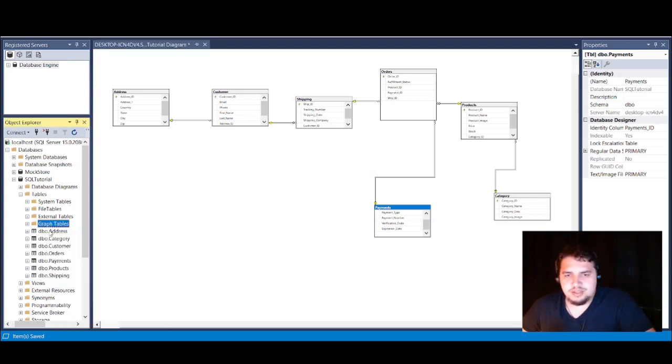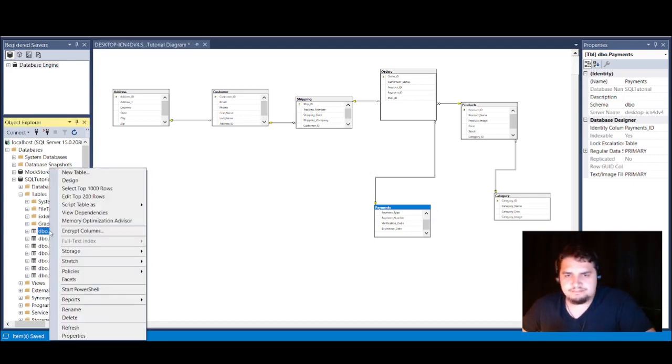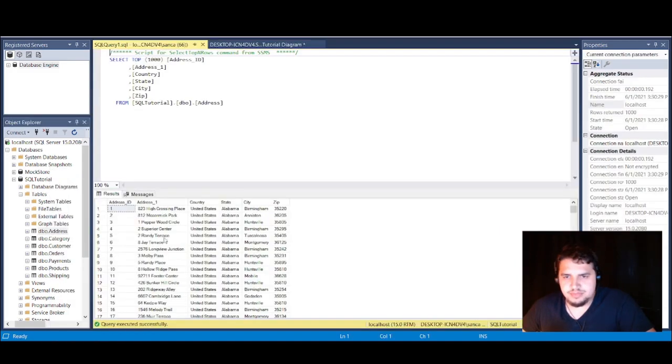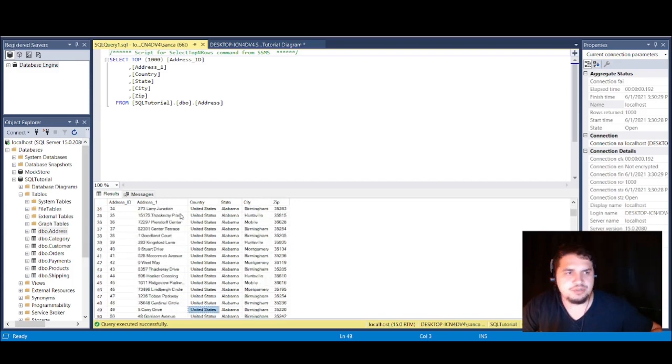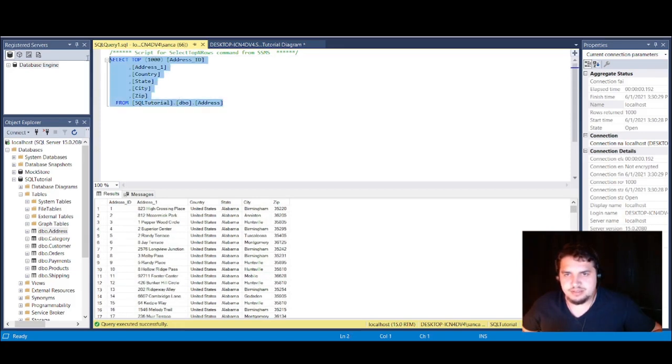So let's go and let's select the top 1,000 rows, and you can see all of the data is loaded up. This is your primary key. These are the people's address. These are the customers' addresses. When I created the database, I left it only in America, and for some reason, it only selected states in Alabama. Doesn't really matter. It's automatically generated fake data. So that's all we're concerned about. So you can see this is a query that selects the database, or selects the table.